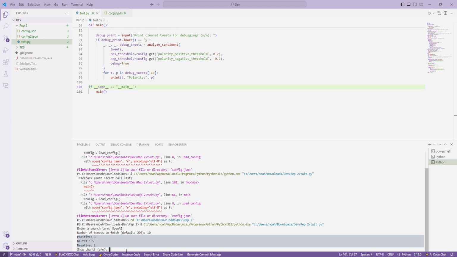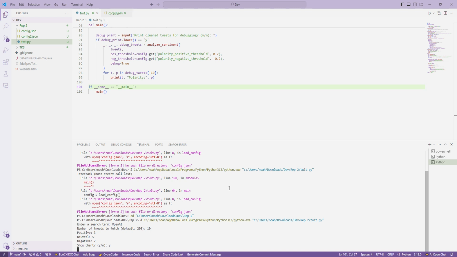So there are so many different ways you can interpret this. Do we want it to show a chart? Yeah, of course we do. So we'll put in yes, and bang, a bar chart just like that. It provides a clear visual representation of the results, and it's pretty neat, right? I mean, there you have it. It's a Twitter sentiment analyzer fully built from scratch.